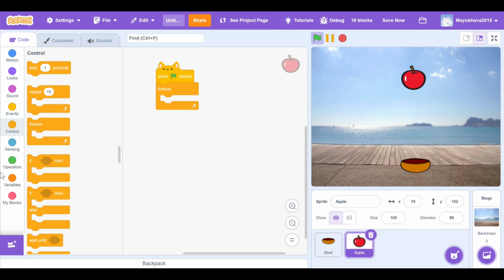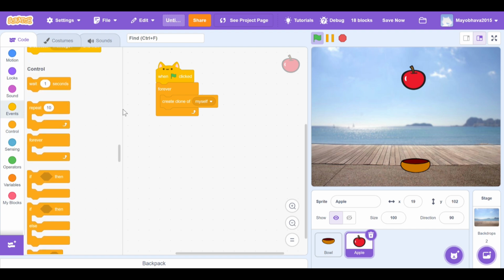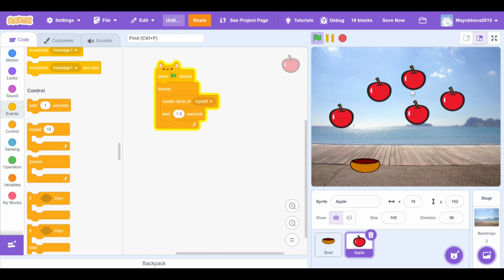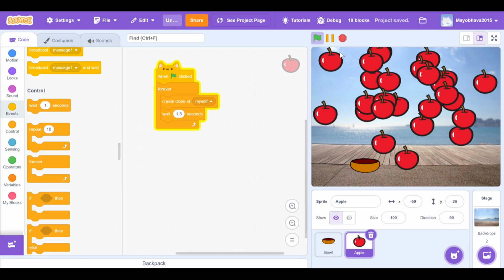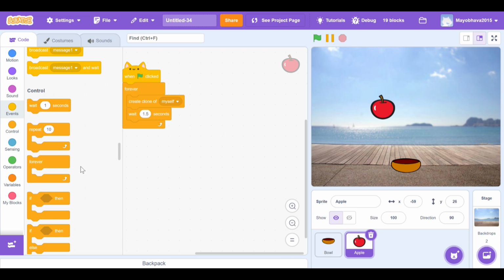forever, create clone of myself, and wait 1.5. Nice. Now if we move this, it will just keep creating a clone of it. These are the clones, that's why you can actually take these, or maybe you can take the clones. Nice. So what I was saying, now look, we have created a lot of clones, but now we have to make them go in different places.